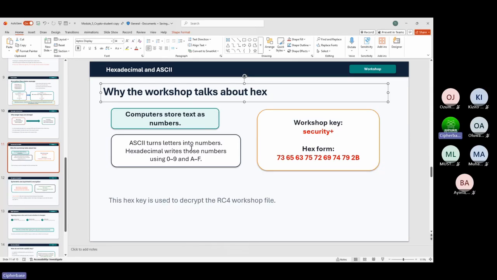ASCII turns letters into numbers. That is, all these letters still need to be converted back to numbers before the computer understands what we are talking about. We only see all this text because of this ASCII here. It is ASCII that converts everything we type on our keyboard back to numbers so the computer can understand. And the output of the numbers is what we can see here.